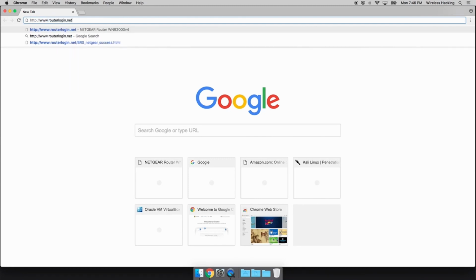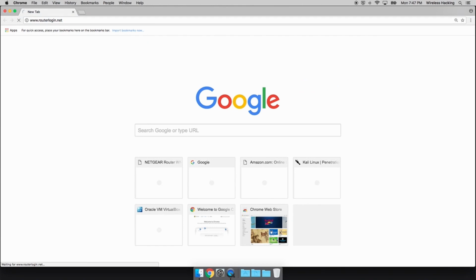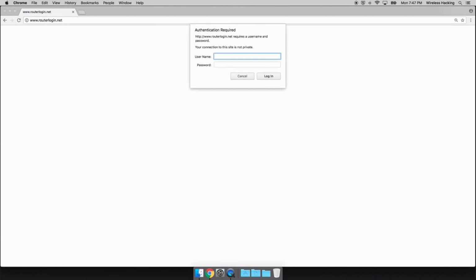http://www.routerlogin.net. Now on your router, it may be different. On the Netgear N300, that's what they end up using, and it's going to ask for your username and password. For us, our username is admin by default, and our password is password, P-A-S-S-W-O-R-D. Again, we set this router up from the beginning. We just wiped it clean out of the box, and that is what you're going to get.